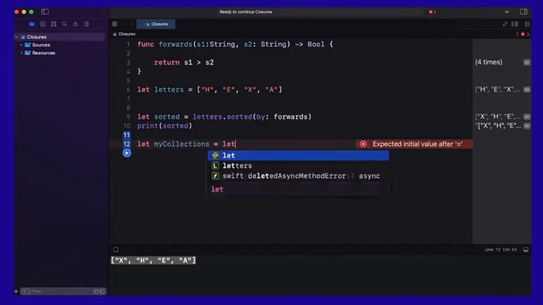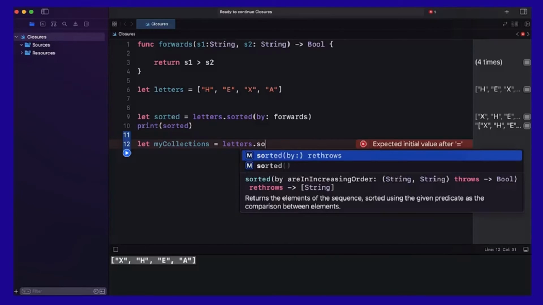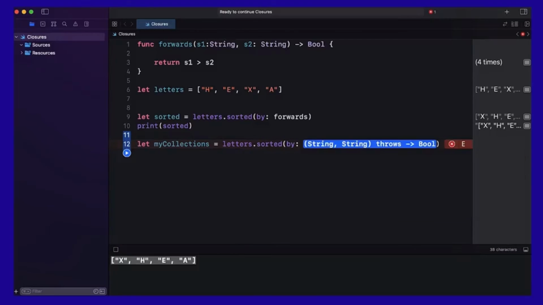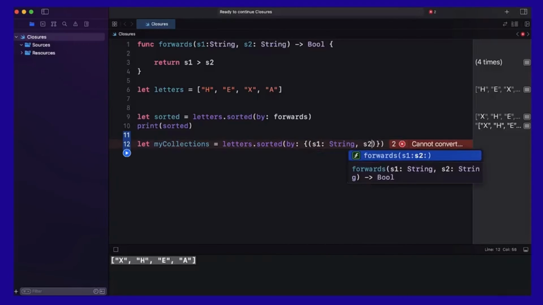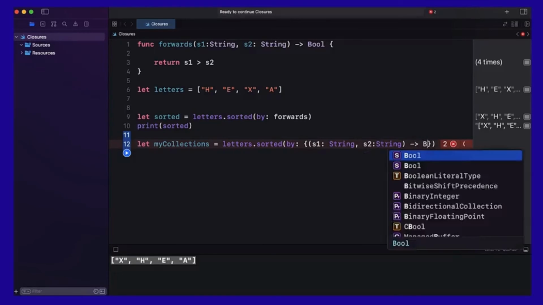First, I once again place the letters array with the sorted by method. Next, after the colon, I insert the code I need to use a closure. First, I type open and close curly brackets. Inside those, I place open and close parenthesis, and inside that, I insert s1 colon string, comma, s2 colon string. Now, outside the parenthesis, I place the code to return a Boolean result.